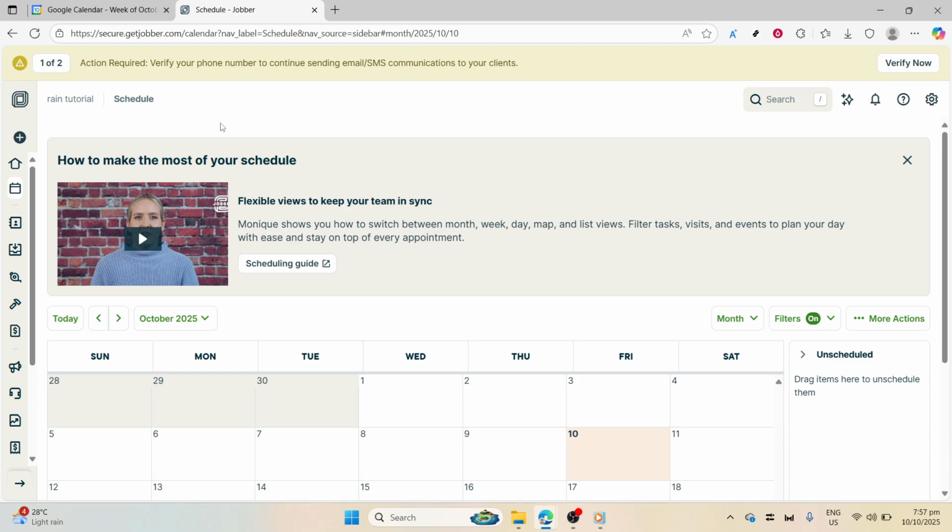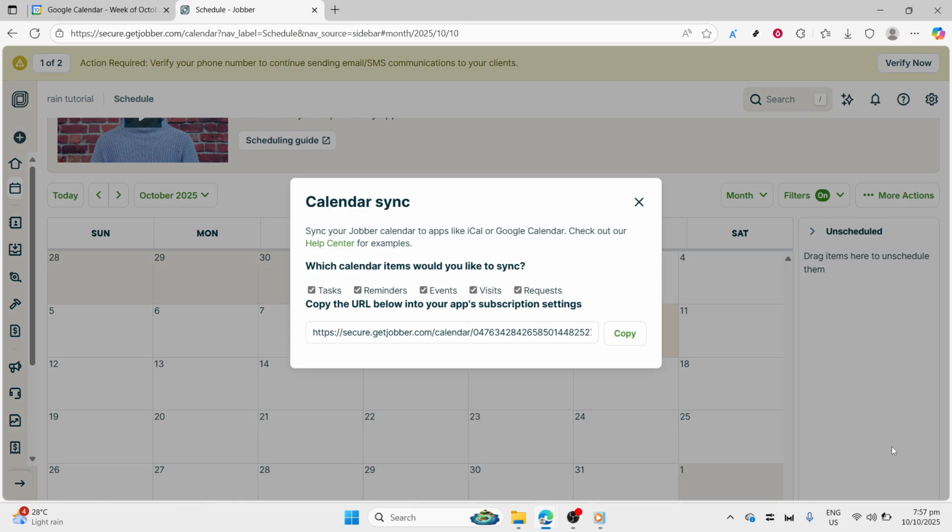Once you've logged in, you'll want to navigate to the calendar sync settings. The fastest way to do this is to look for your profile icon, typically located in the top right corner of the page. Give it a click, select Settings, and scroll down until you find Calendar Sync. This is where we'll begin the syncing process.